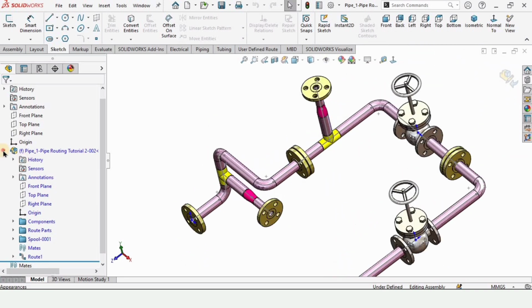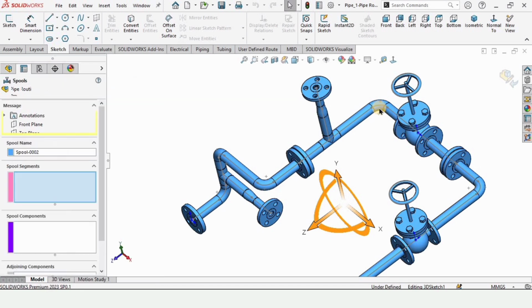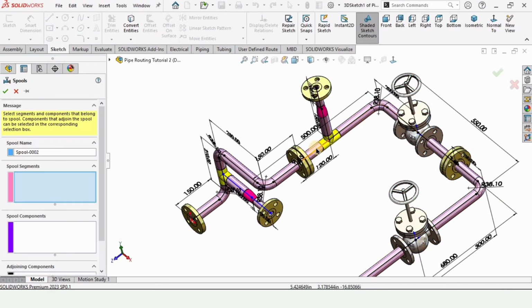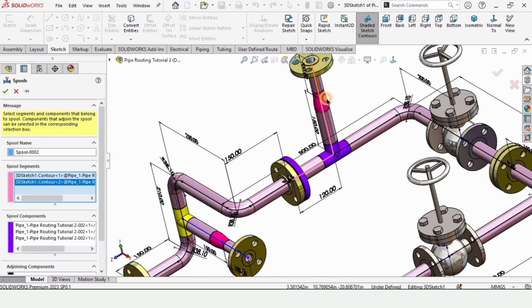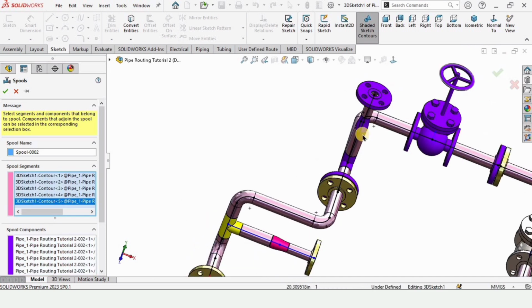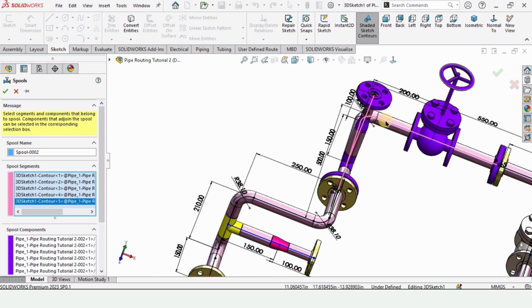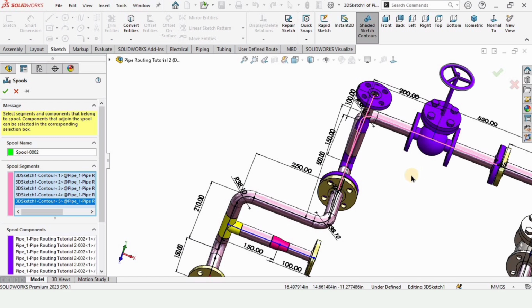And now it's time to define our spool 2. So right click here, and here we have option for define spool. You can select these sketches from here. This is also the part of spool 2, and you can check the box. Before that, let's assign some color and click OK.